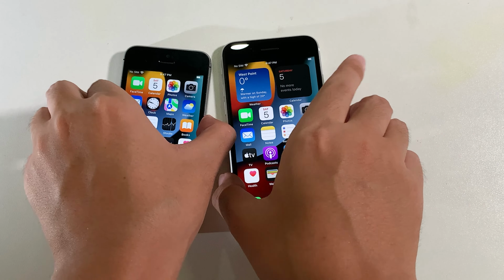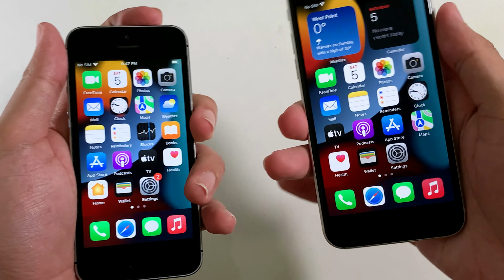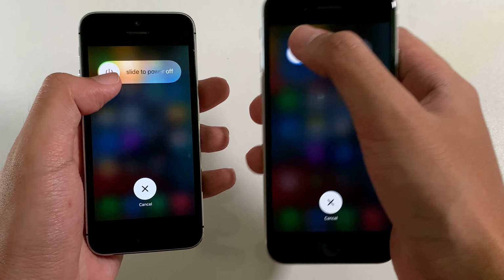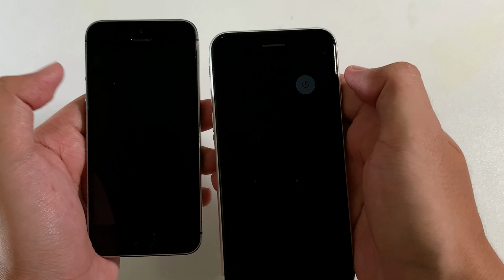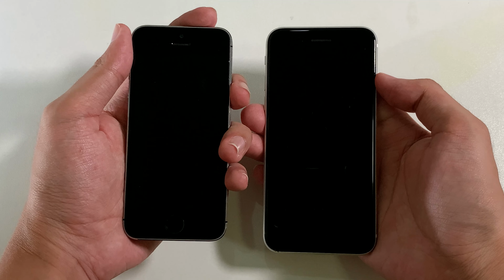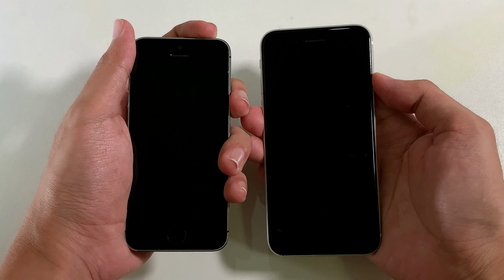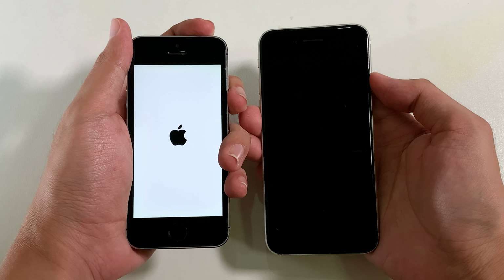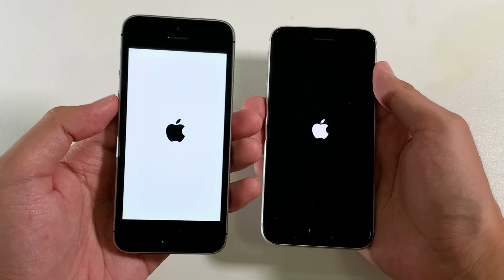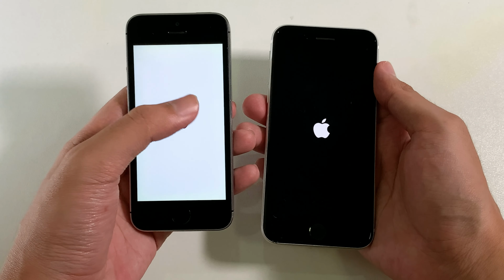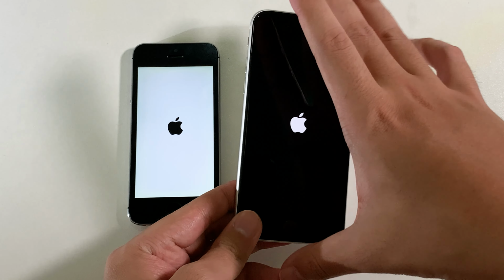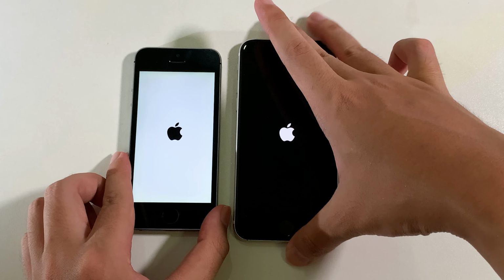First, I'm gonna do a boot test. So let me go ahead and power off both of these devices first. So now let me go ahead and turn it off. And now let me turn it back on. 1, 2, 3. It seems like the iPhone SE came up first, SE 2016, and so now let's wait and see the result.